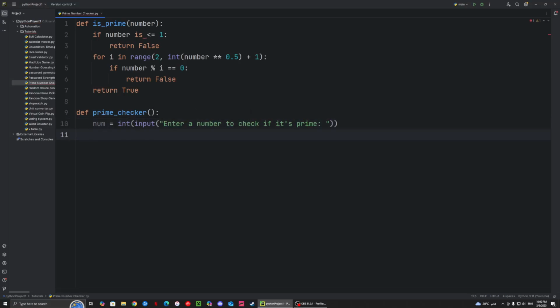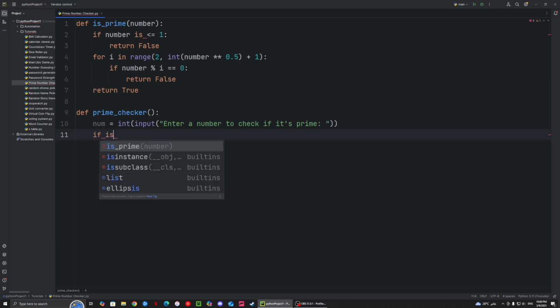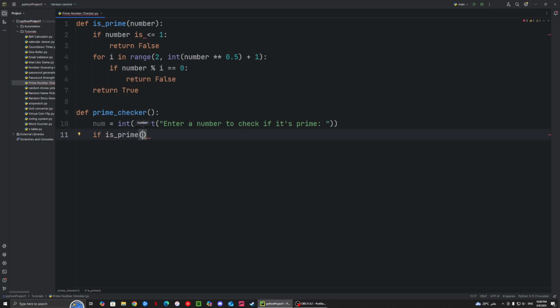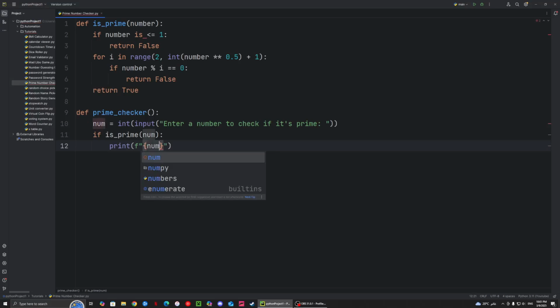We will check if it's prime now. So we're going to say if is_prime, and then we're going to pass in num as an argument. So if it's prime, we're going to print f, and we're going to say that the number that we entered is prime. So num is a prime number. And if it's not, then it's not.